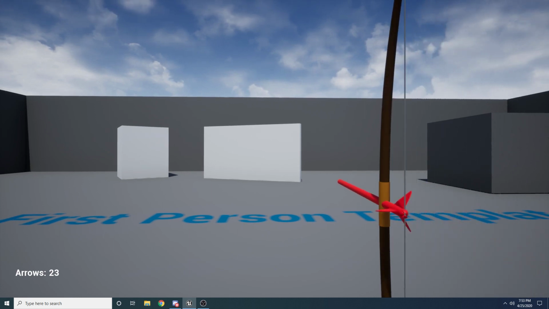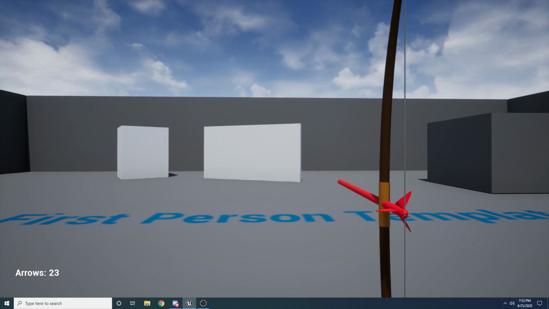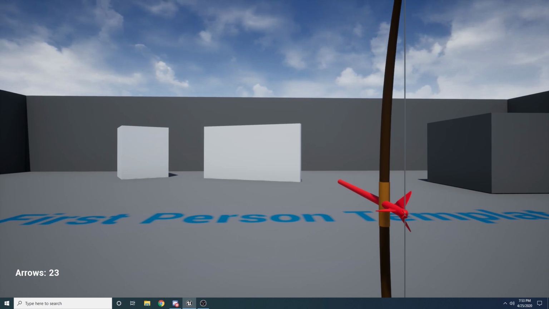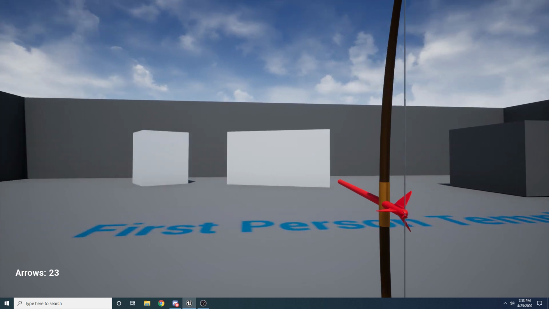But all the logic behind creating a bow and arrow and firing it and retrieving arrows and all that stuff, I'll be showing you guys how to do. Hopefully you guys have some better assets than I do. But I just made the arrow kind of bright and red so you guys could see it easily in the video. But anyways, this is what it will look like when we're done.